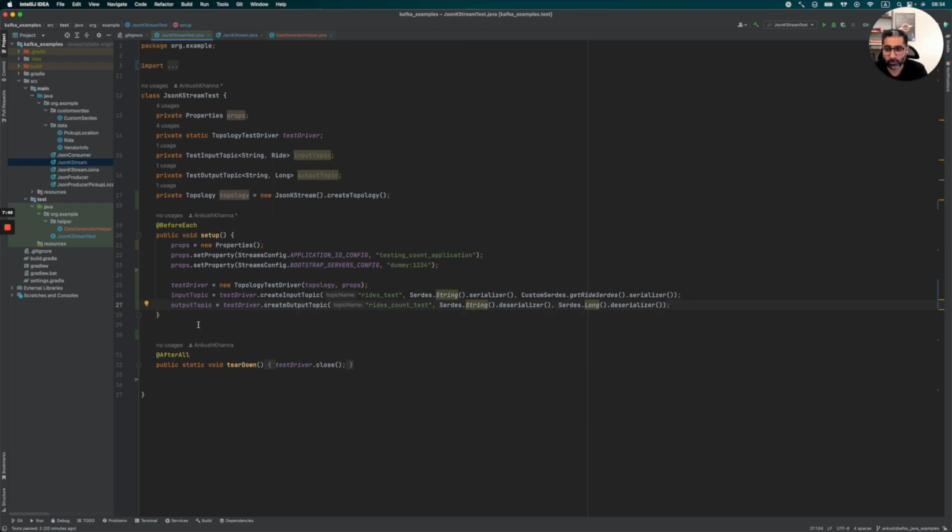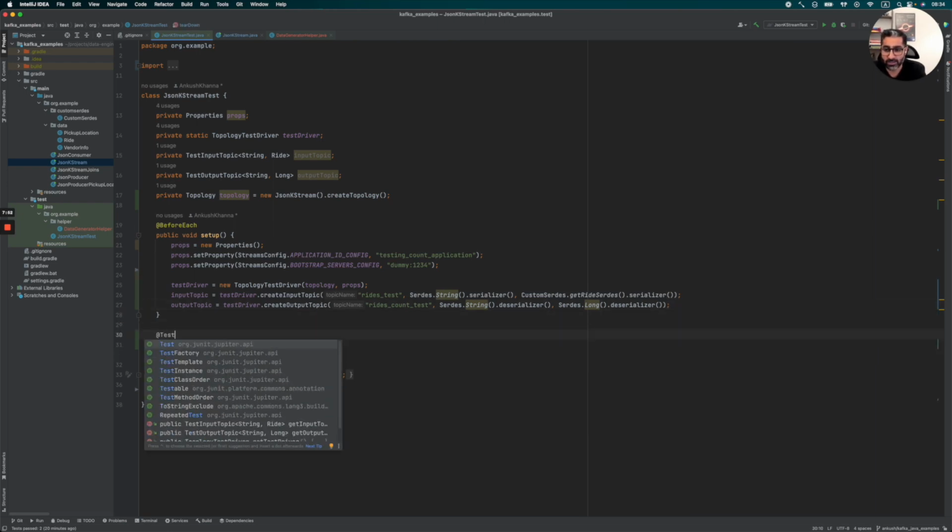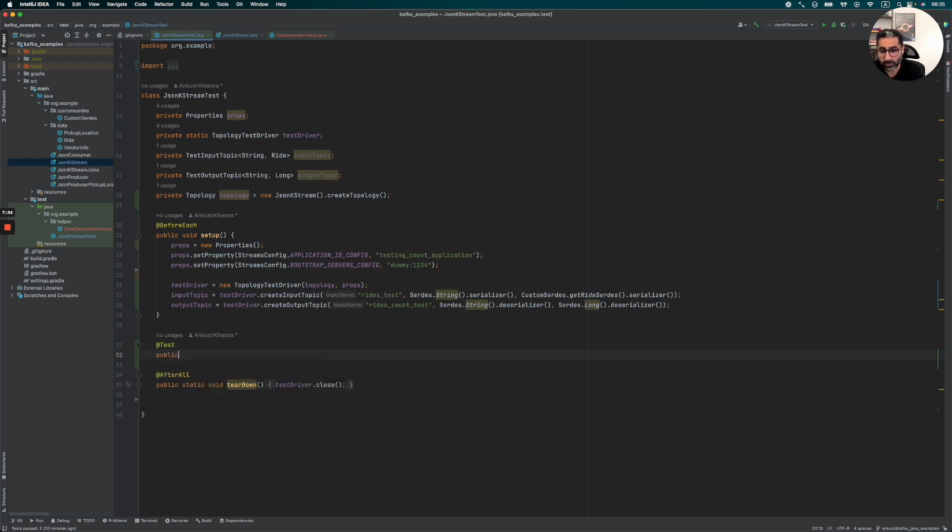That's all we need to do in before each. Now let's actually write a test. So test public void test if one message input topic get count. So, or we can say, okay, I think this is good enough.